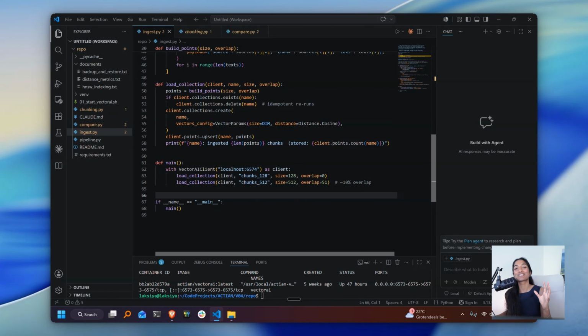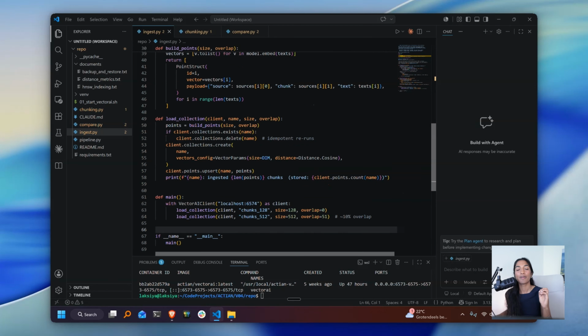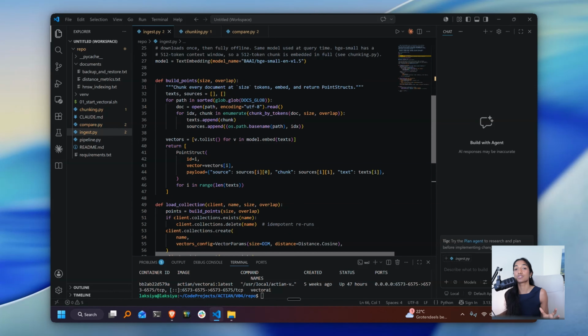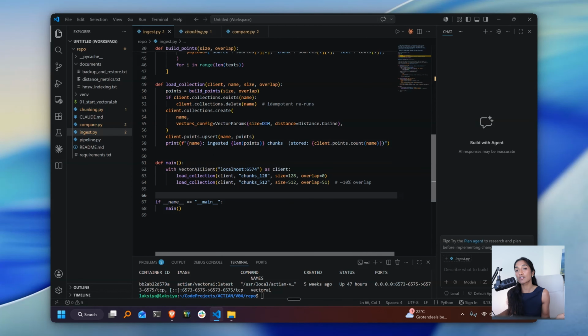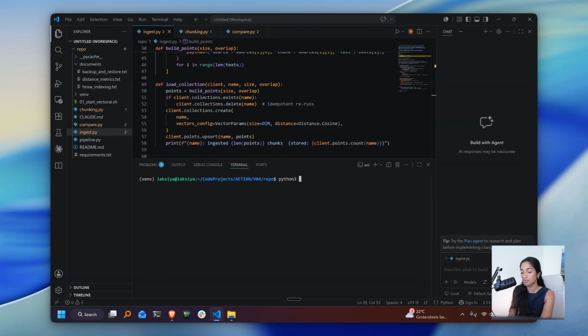So we're essentially creating two different collections here that are using the same source documents. The only difference is the chunk size, whether it's 128 tokens or 512 tokens. That's the factor that we're isolating in this whole experiment. And we're going to be running then Python 3 ingest.